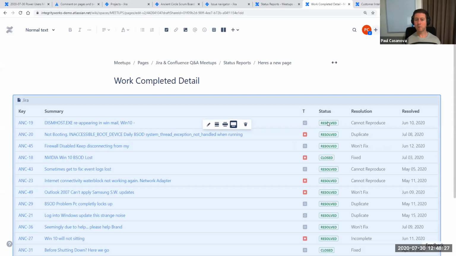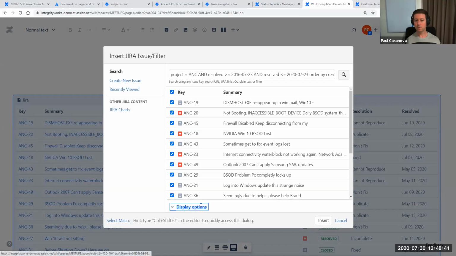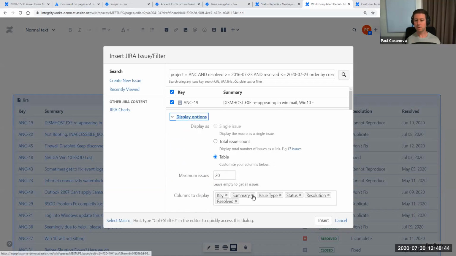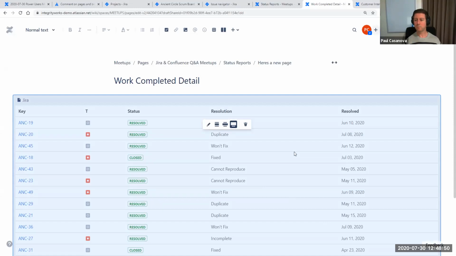Okay, so here's a preview. So we're still editing the page at the moment. So I've got a key, summary, the issue type, status, resolution, resolved. It's pretty wide. Maybe I'll get rid of the summary. So if we go back down to display options and I'll click on the X for summary, and I go insert. Okay, it's a bit better, it's a bit less cluttered. Now I'm going to publish that.